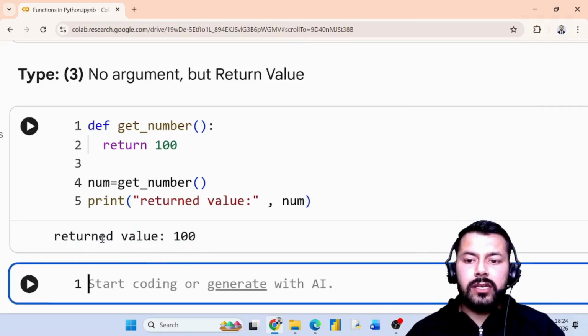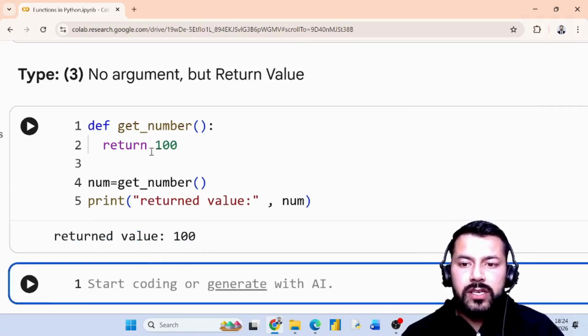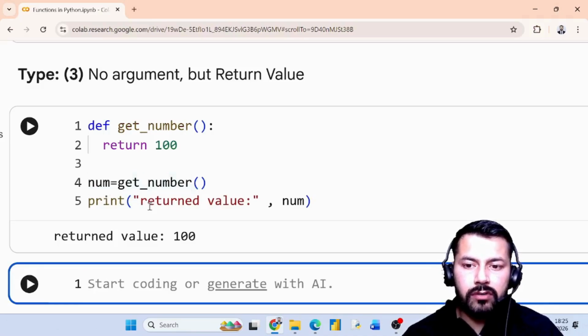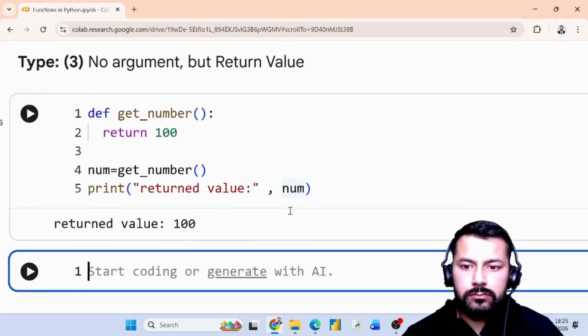So as you can see that the return value is 100 here, which means the value which we mention after the return, it will give that value back to the function which we have created. In this one we are not passing any argument inside the parenthesis, but we are using this return 100. So we have declared this function here, that is get number. Whenever we run this function, it will return the value as this num. So as you can see, returned value, that is 100.